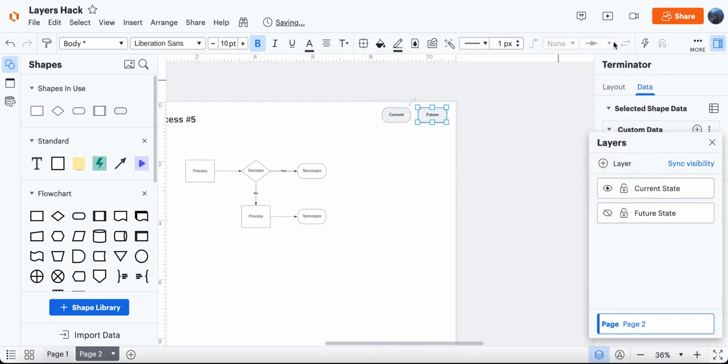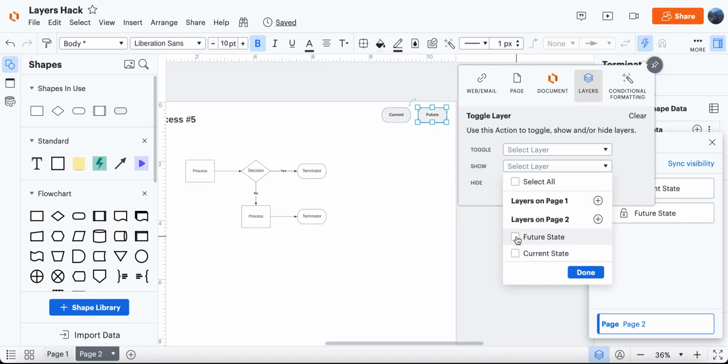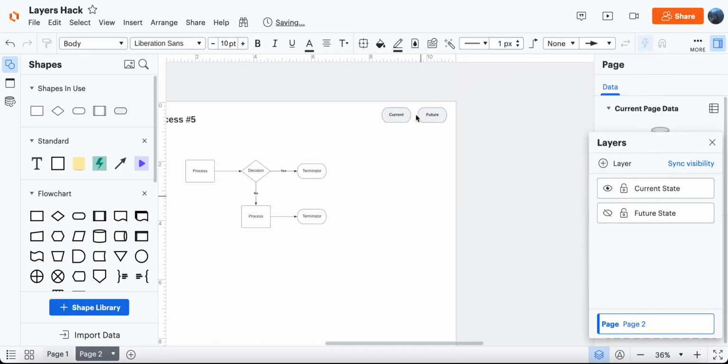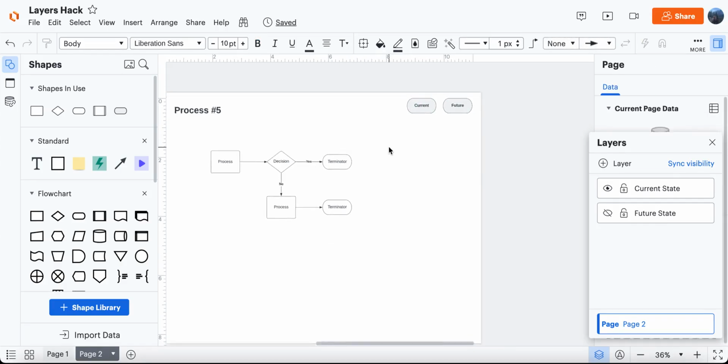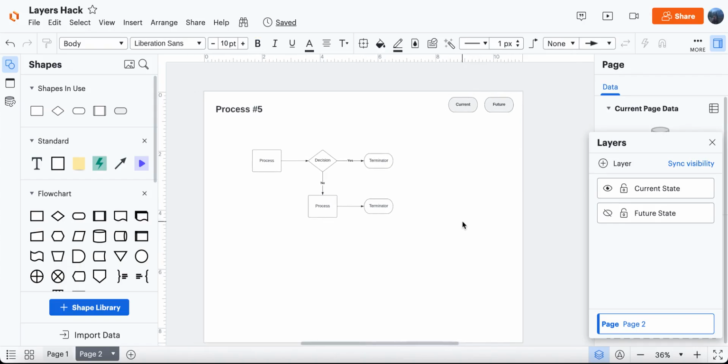I might have another one that I'm going to do something very similar with. I'm going to just do the opposite: I want to show the future state and I want to hide the current state. What this does is it means that I can actually click on these and it'll toggle between those two layers. It will change the visibility states of these.